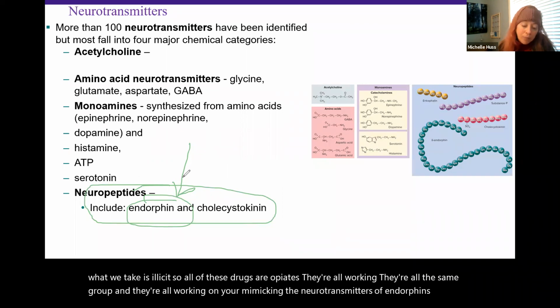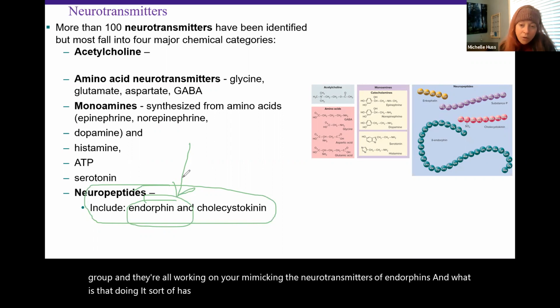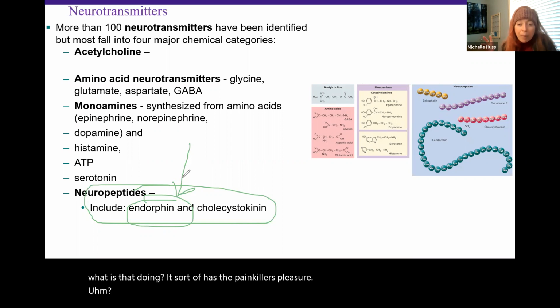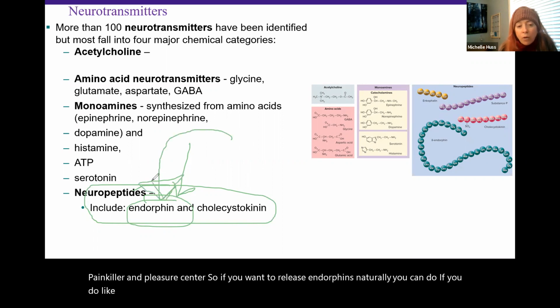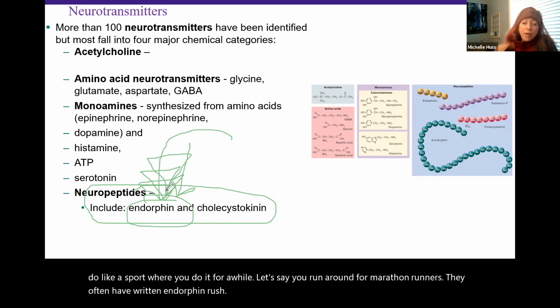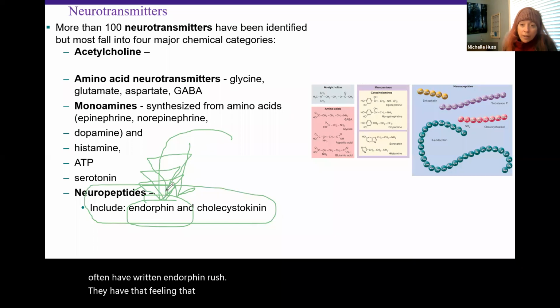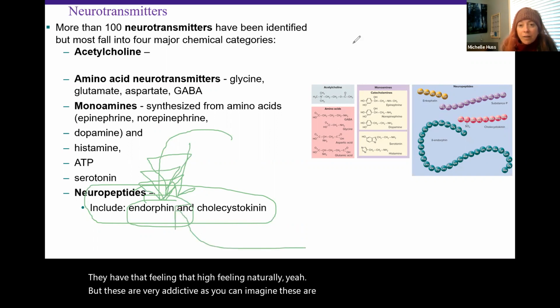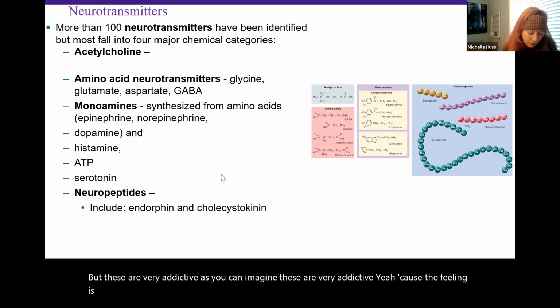And what is that doing? It works as a painkiller and pleasure center. If you want to release endorphins naturally, you can do a sport for a while. Marathon runners often have an endorphin rush. They have that high feeling naturally. But these are very addictive. As you can imagine, these are very addictive, because the feeling is pretty great. Okay.